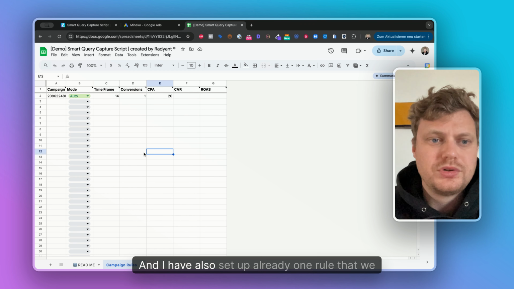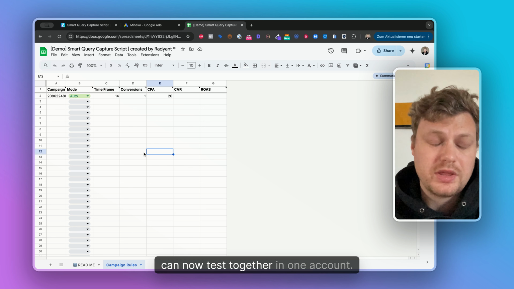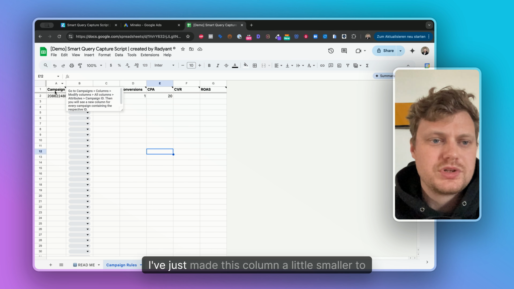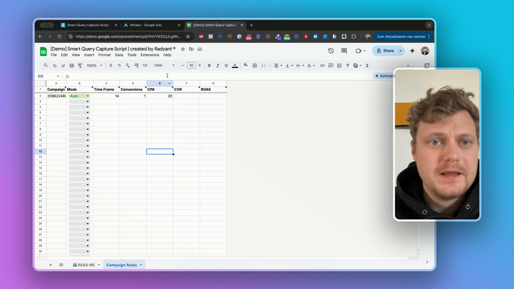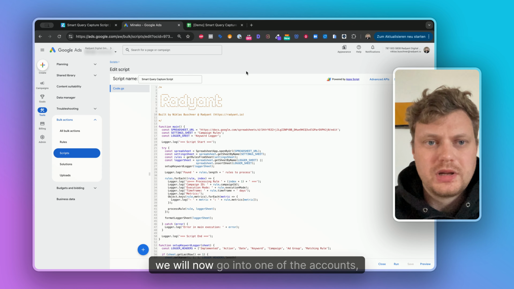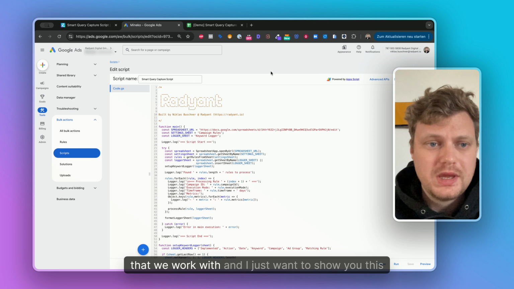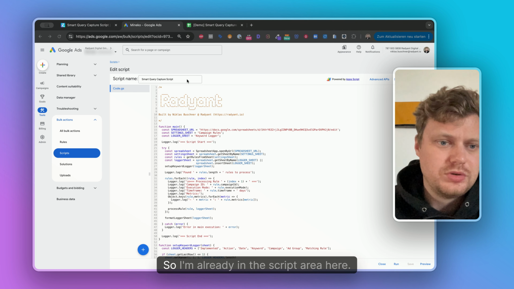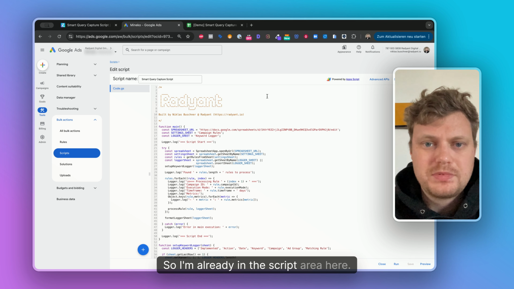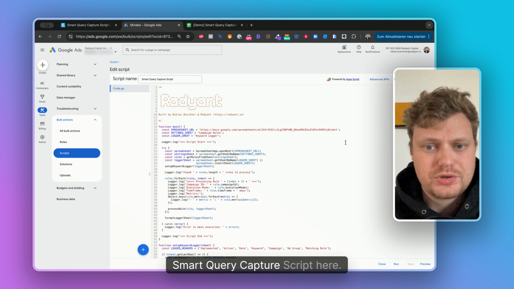And I have also set up already one rule that we can now test together in one account. I've just made this column a little smaller to protect the campaign ID here. We will now go into one of the accounts that we work with, and I just want to show you this live as a working demo. So I'm already in the script area here. I have basically already integrated the Smart Query Capture script here.